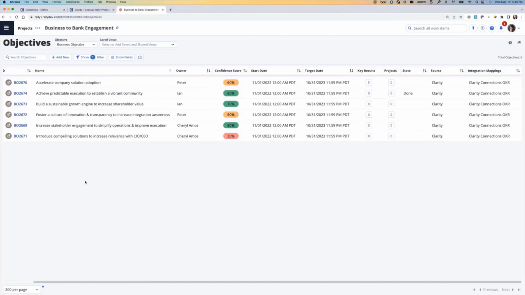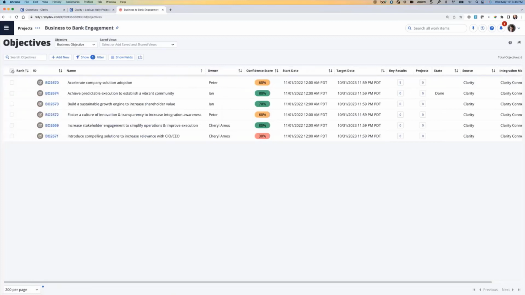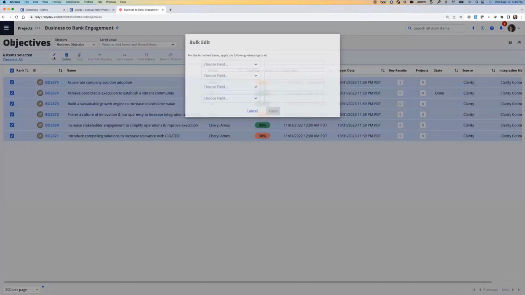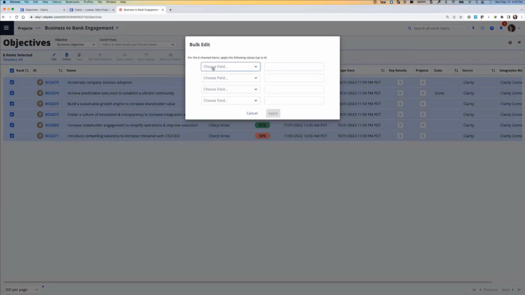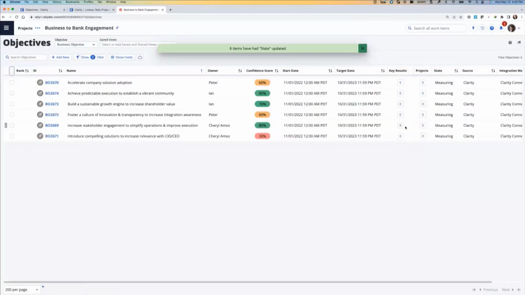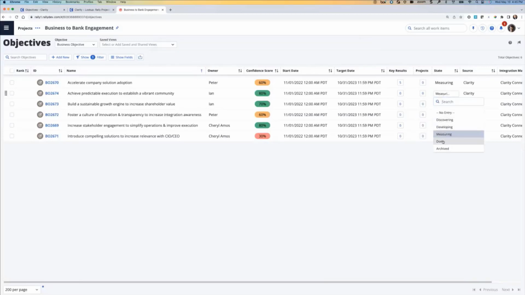Let me close that bar down. Let's update the state here. We'll go ahead and edit the state. The field is called state, and let's just make them all the same. We'll just do measuring, except for the one that we know is 100% done on the Clarity side. So I'll just make that done to keep it there. And pay attention to the confidence score here. That's currently 80. We haven't done the synchronization yet. The Ian ownership was just assigned. We haven't done the synchronization there yet. Notice there's no projects here.